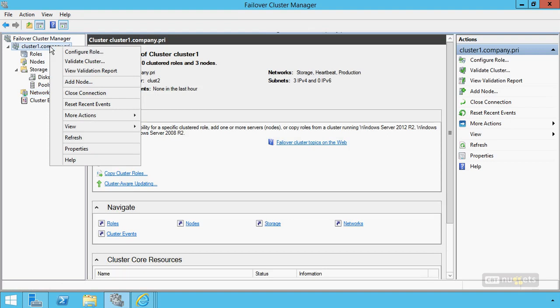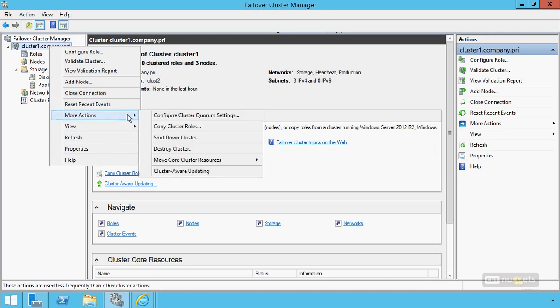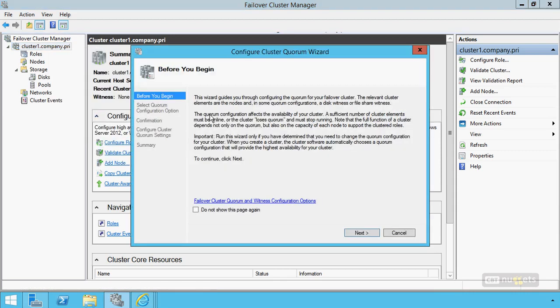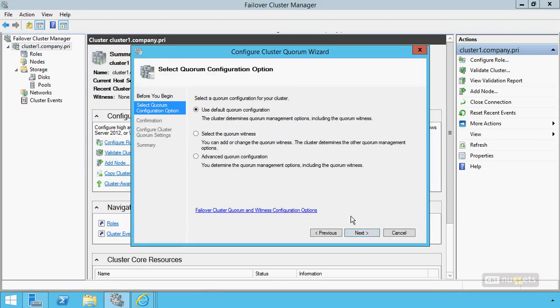The next thing I want to talk about is the quorum configuration. And I talked a little bit about quorum in a basic sense, but I want to show you the couple of different quorum models that exist here once you get the cluster built. So let's take a look here under More Actions so that we can configure the cluster quorum settings. Under here, you'll see that we have the start page, and it's here where we can determine what kind of quorum configuration we want.